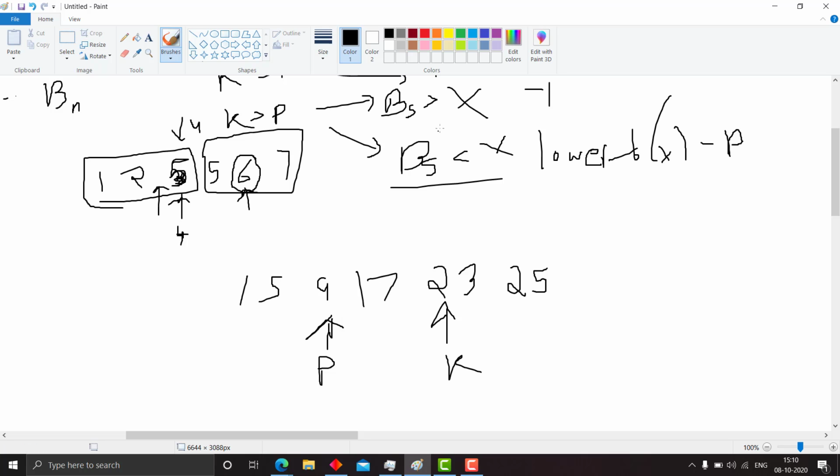Okay, now the case is if b5 is greater than x. So let's take x equal to 27. Okay, so b5 is less than x. So what I can do is, first move will be to make 9 equal to 27. So my array becomes 1, 5, 17, 23, 25 and 27. Okay, so now 1, 5, 17, this is p, 23, 25, this is k.